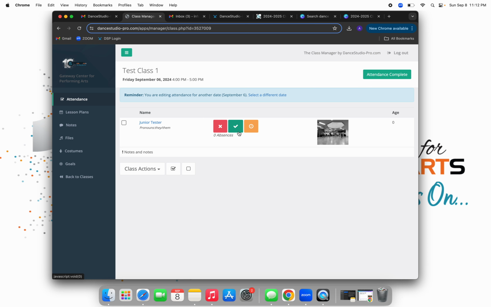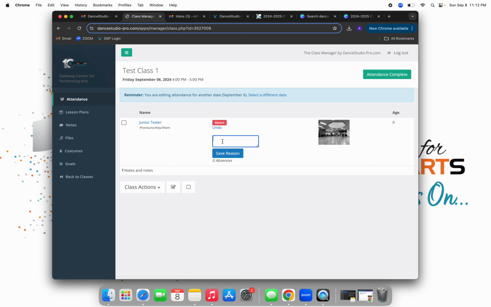So the X is absent, the check is present, the yellow is tardy. We don't really need tardies to be marked unless you just want to know. If it's a significant tardy and you're not sure what's going on, you could do this. And what's nice is this also allows you to make notes. So if you want to put down what happened, if it's an excused absence or not, we have kids with some excused absences because they're in a show or they emailed you and told you they were sick or that kind of thing. So if you want to mark that, that's great. And if not, you don't have to.